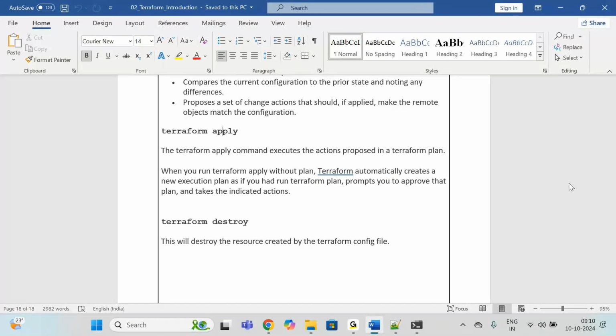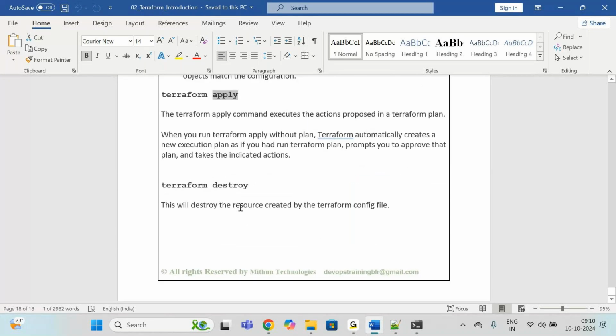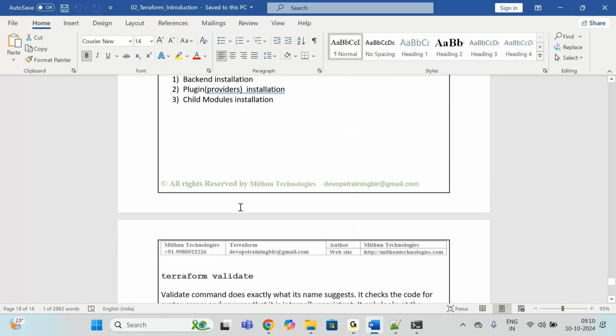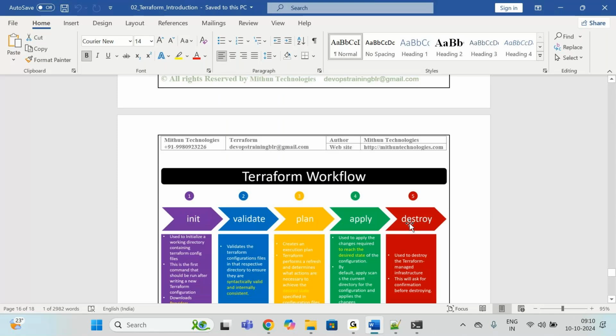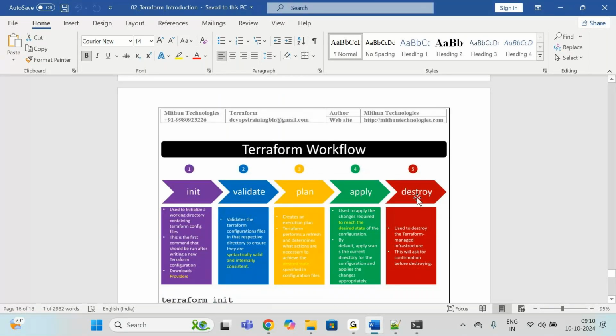Understand what this Terraform apply will do. It can create, update, or delete resources by comparing the current state and desired state. And there is something called Terraform destroy. The name itself says what Terraform destroy will do.